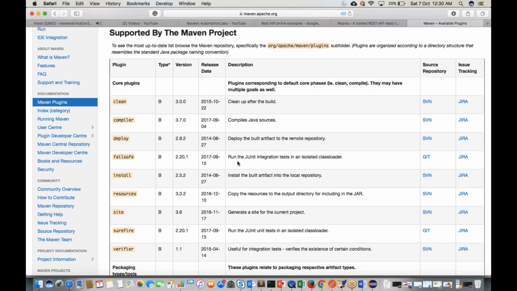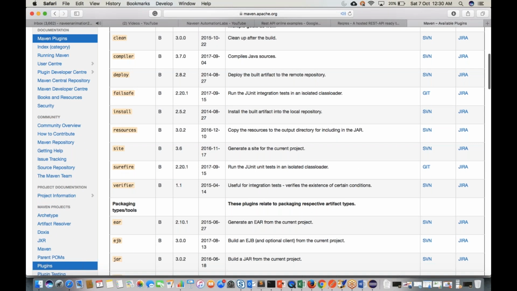Failsafe and Surefire plugins are almost the same, to run your JUnit and TestNG test cases. Especially for integration test cases, we use failsafe. Install plugin, resources plugin to generate your jar files. Site plugin is there. See, Surefire plugin we use to run your JUnit or TestNG unit test cases in an isolated class loader.